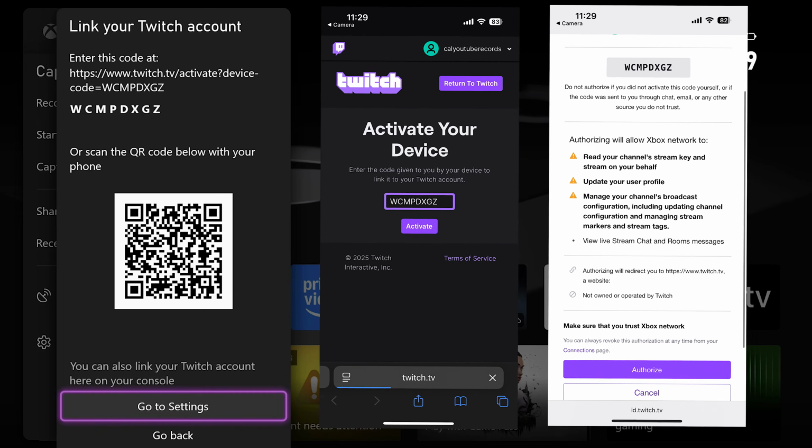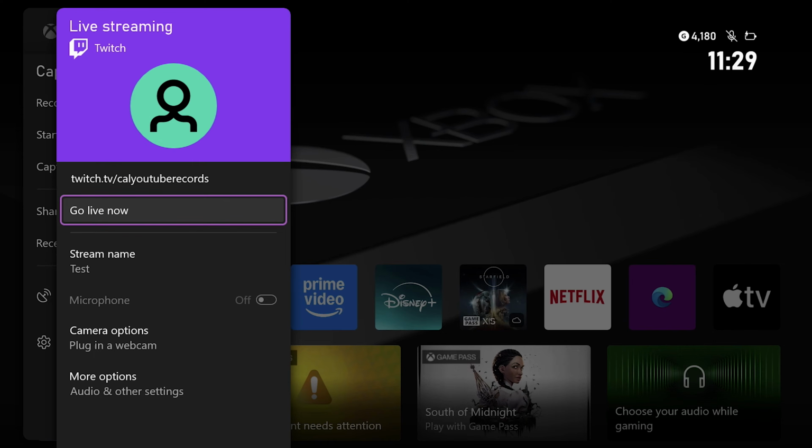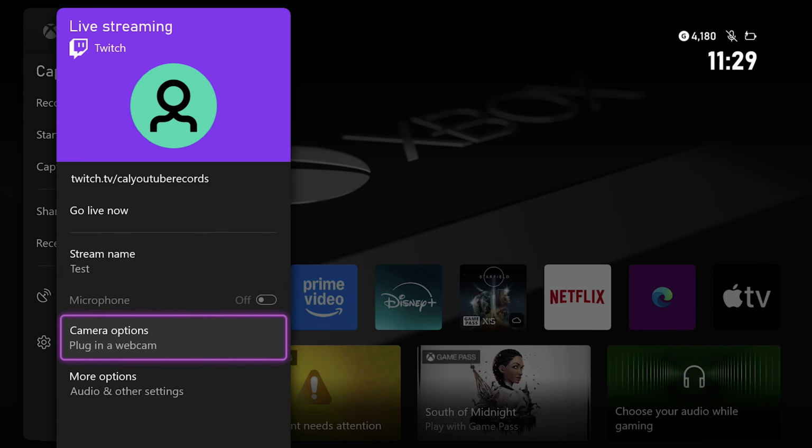And then it's just all the very basic authorize, are you sure you want it to have access to this, and so on. Just click yes on everything, and then when you come back to your console, you will see this. You'll see your Twitch at the very top there. So you can see I've got my Cal YouTube Records, which is just a channel I use for testing and stuff like that in videos.